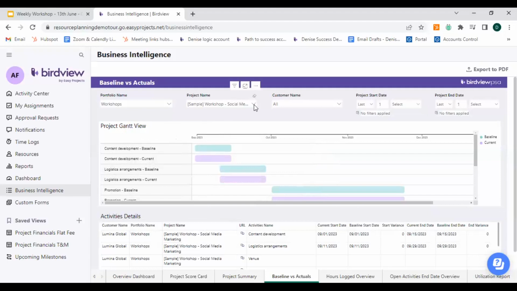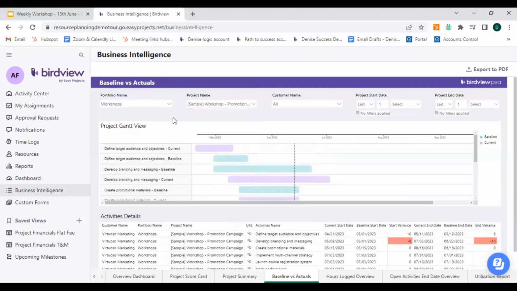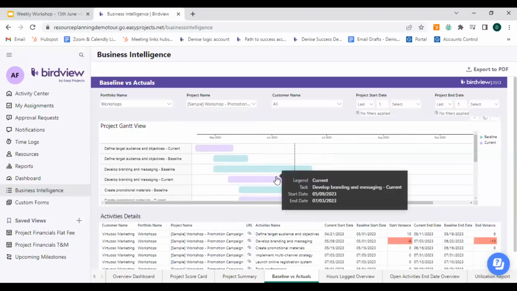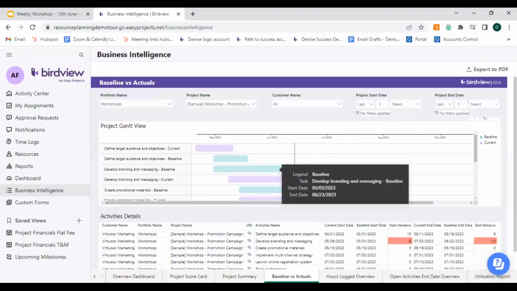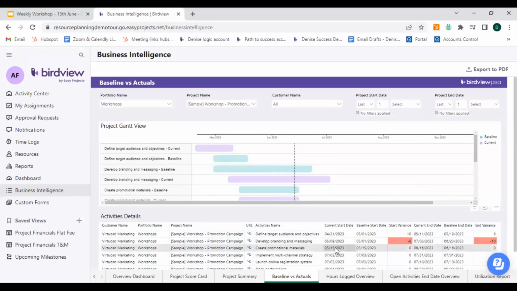Now, if we were to select another project here, we can see a discrepancy where your baseline and your current are different, and we have details on why and what that looks like in terms of the variance as well. So this is a great option for you to take a look at if you want to see whether your projects are going according to plan in terms of the baseline.